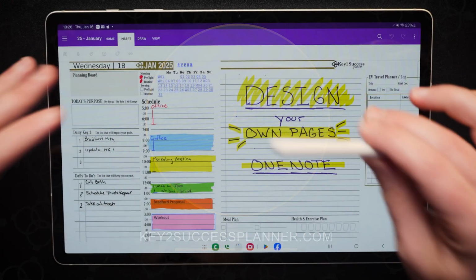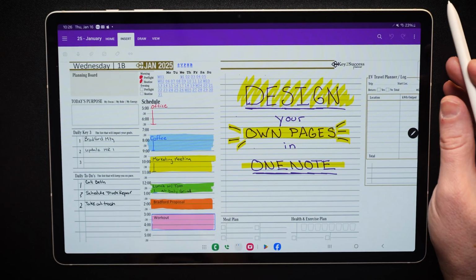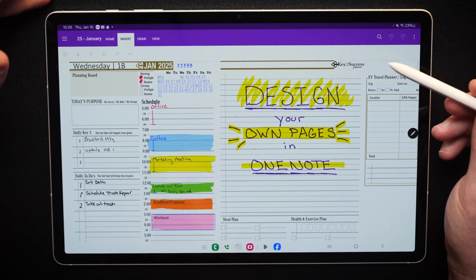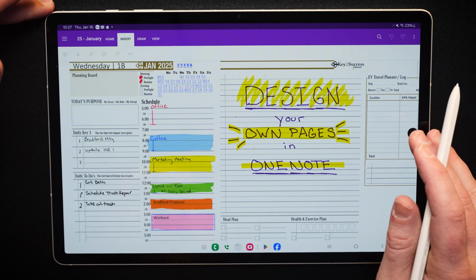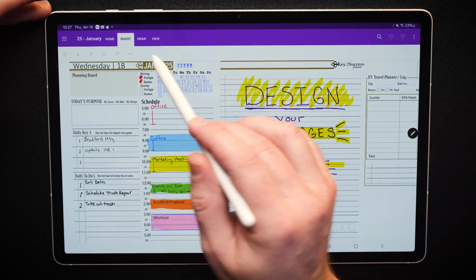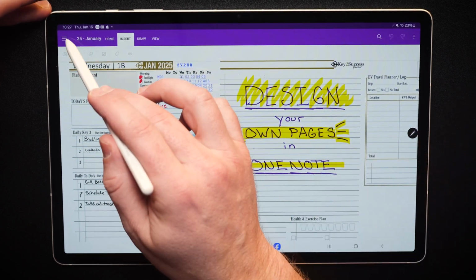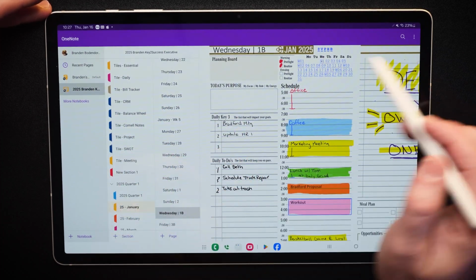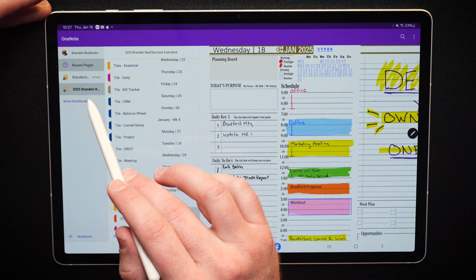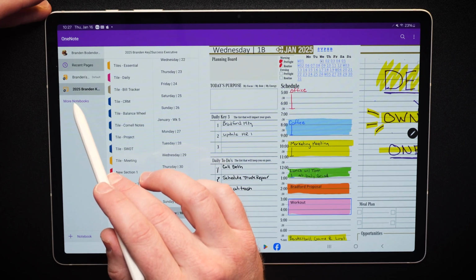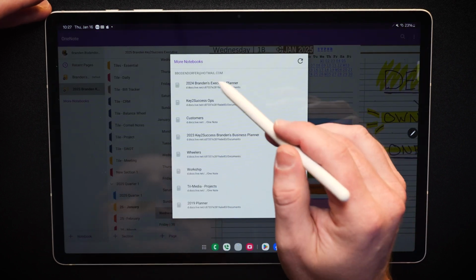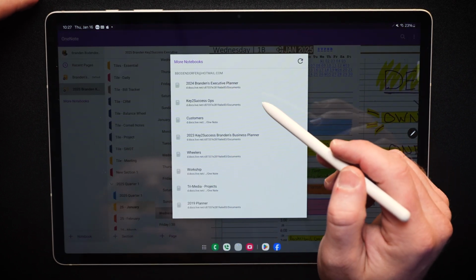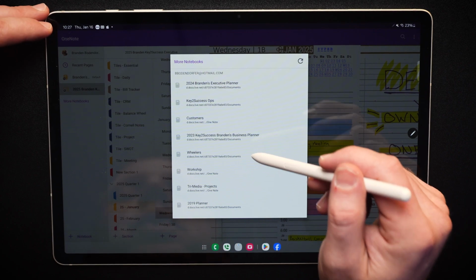First and foremost, for those that maybe haven't had the experience of using this application, let's do a couple little housekeeping things. When you go into your notebooks, here you have the hamburger button. This is going to allow you to not only sign into your account, but access your notebooks, and you can add notebooks by clicking more notebooks, and there you can see the most recent notebooks that you want to open.